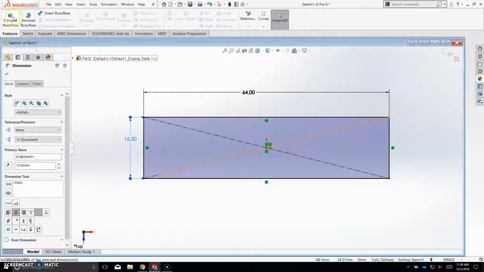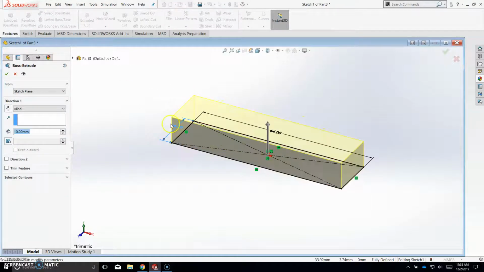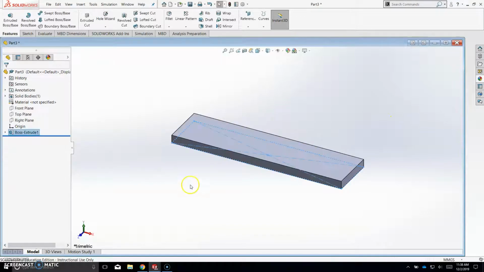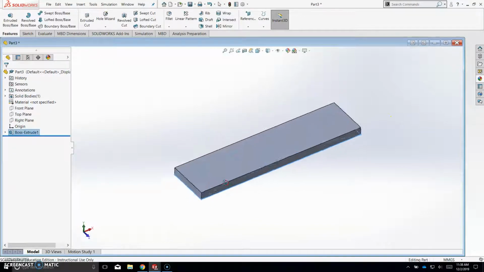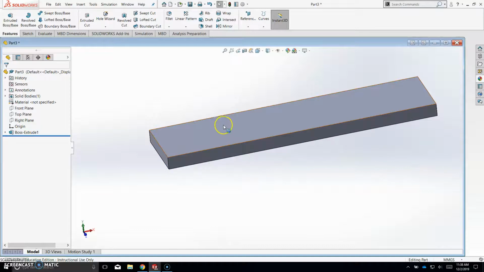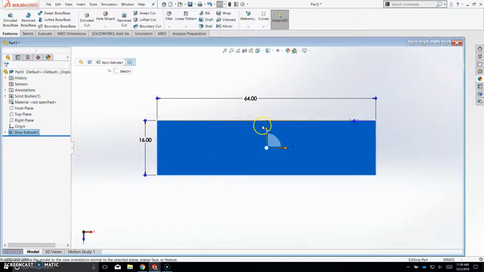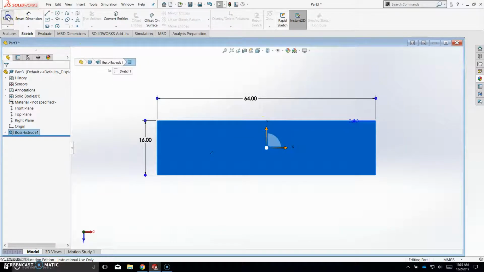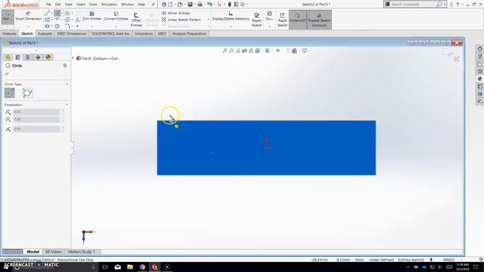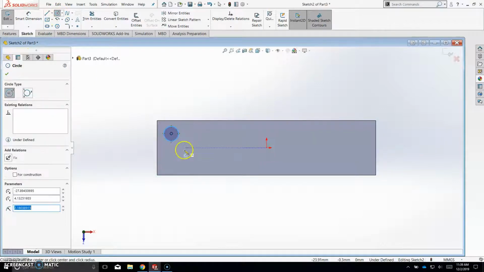Next thing, you go to features, extrude. Right? And the extrusion is going to be by clicking here and adding an extrusion of 3. That gives it 3 millimeters. Hit check. All right. Next step is to click on the top plane, on this plane right here, and then hit normal to. Now go to sketch, click on sketch, and then add one circle right here.